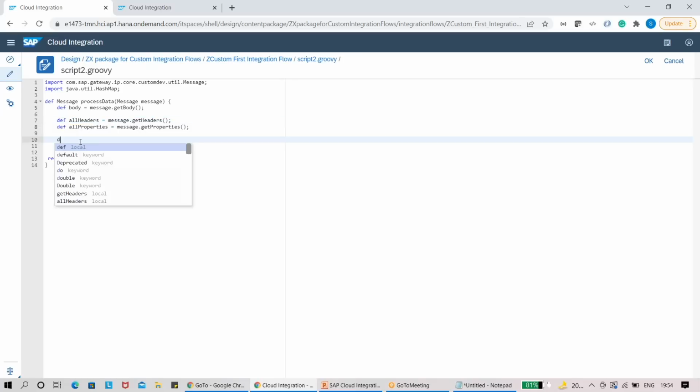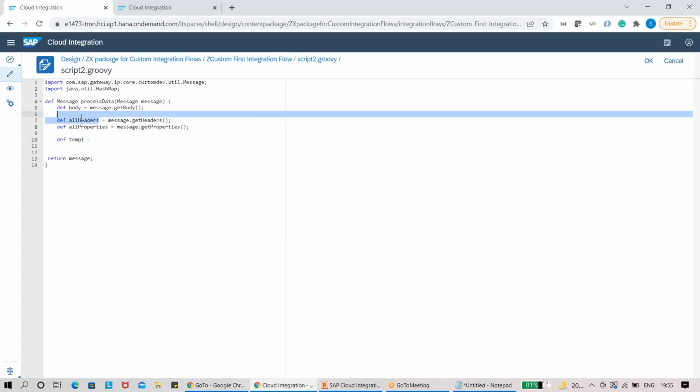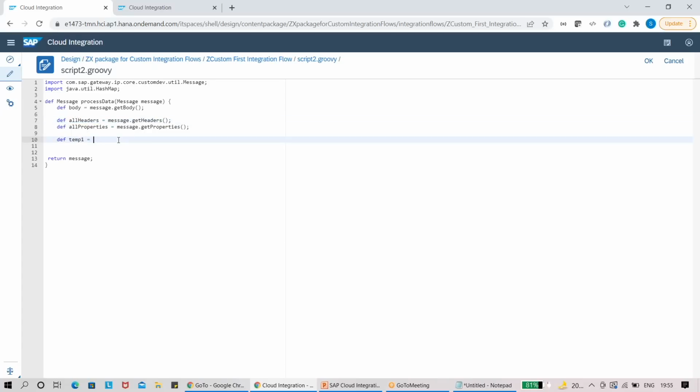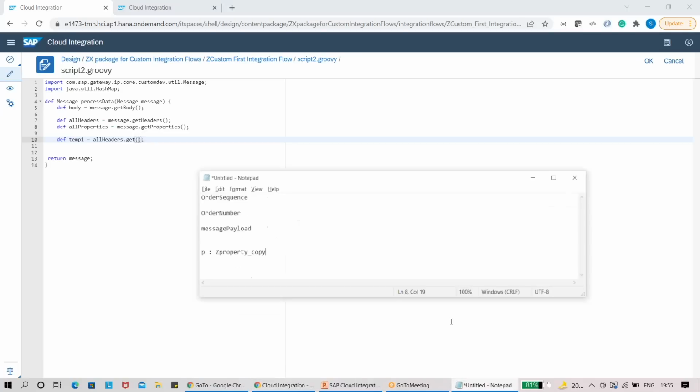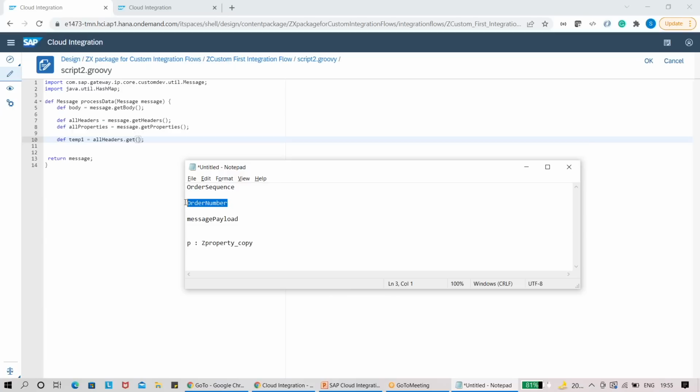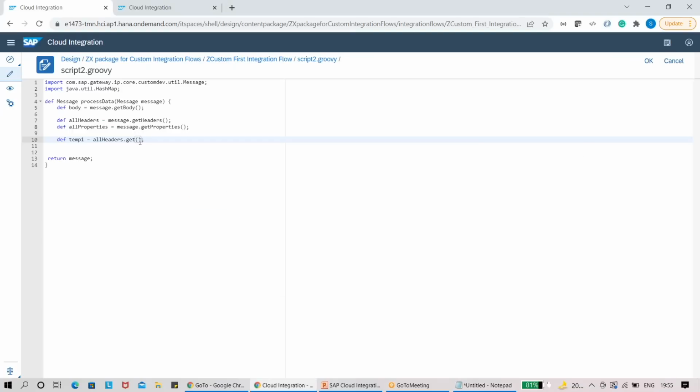So now let's say in case I want to read any kind of header. So what I need to do is I just need to take this variable, put dot get. Okay, and now let's say in case I want to read a specific header variable, I can do that. In this particular case, I can just do order number. Okay, so just make sure that you put it in double quotes and make sure this is case sensitive. So you just do copy paste.